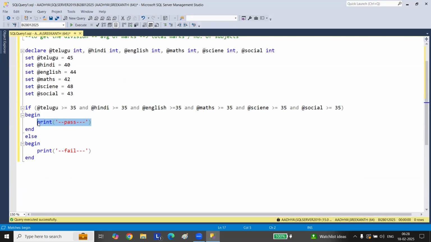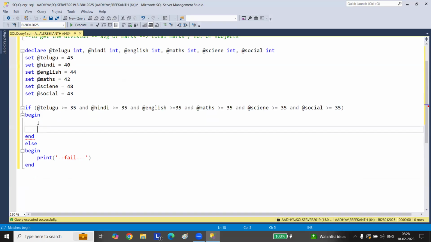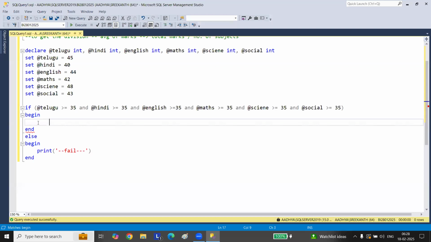In this, we'll get total marks here. Once the person has passed in all subjects, we need to find out whether it is first division, second division, third division, or just pass. To find out the first division, we'll have total marks here. Total marks is equal to @Telugu.